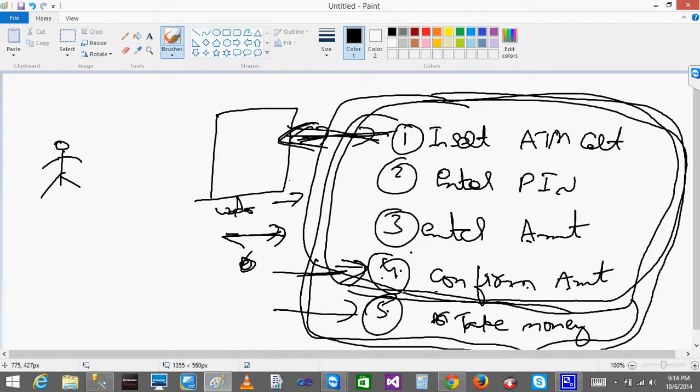Let's say the system crashed at confirm amount, and when you come back, what happens? It will ask you again to start: insert ATM card, enter PIN, enter amount. It will not directly go to the confirm amount and will not show you the confirm screen, right? So this is one example.